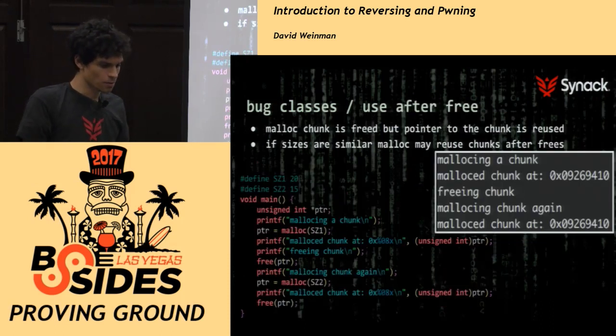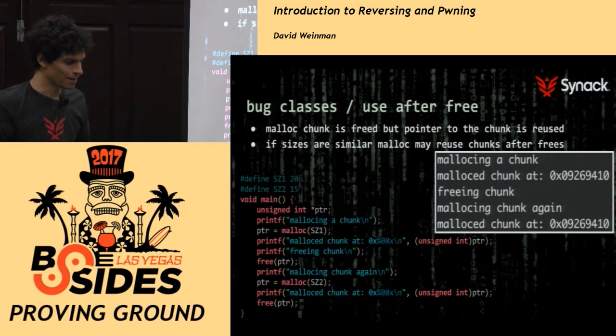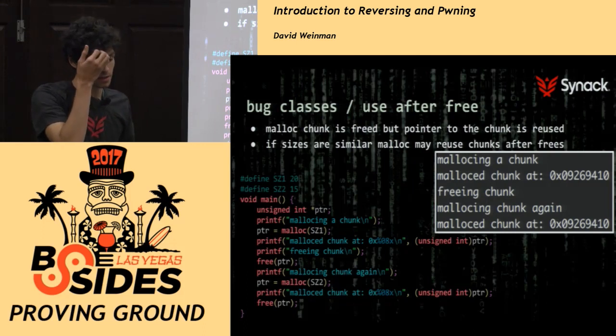Use after free exists where programmers forget to set references to allocated data to null after freeing them, as you guys pointed out earlier, allowing references to be reused.